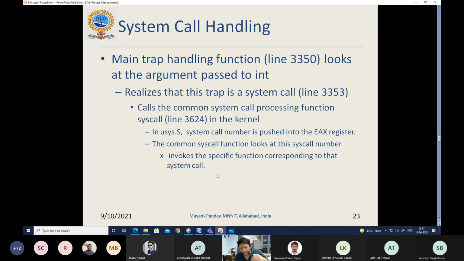So the whole path is the same as the way you do interrupt handling. In system call, there is only one argument for all the system calls, and there is one step extra. The trap function will see the number, and if it is 64, it is for a system call. Then you call the common syscall function, observe the EAX register, get the number of the system call, and accordingly call the required system call.